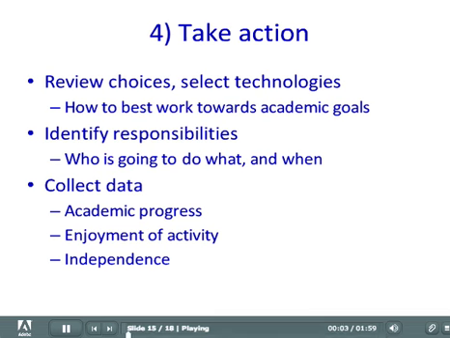Okay, so we've looked at a number of options for a particular student, in this case Shane, and thought about what some of the potential strengths and weaknesses of the different technologies are. And again, our question is always, which of these technologies, either alone or in combination, can best help the student work towards their academic goals.